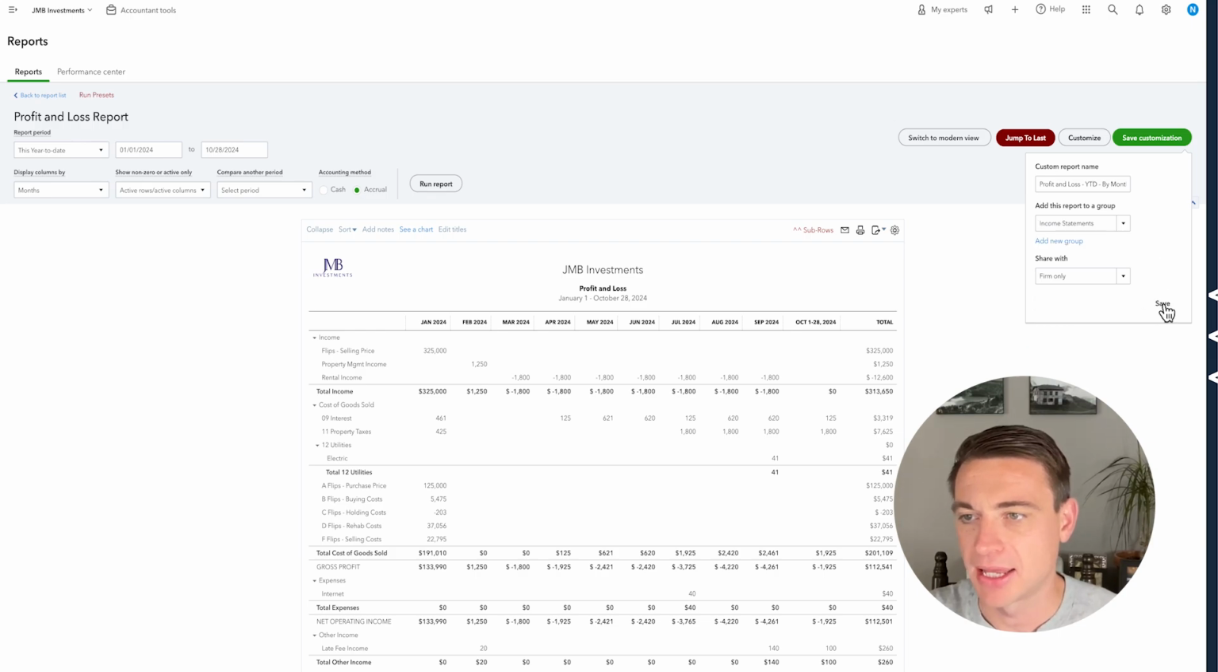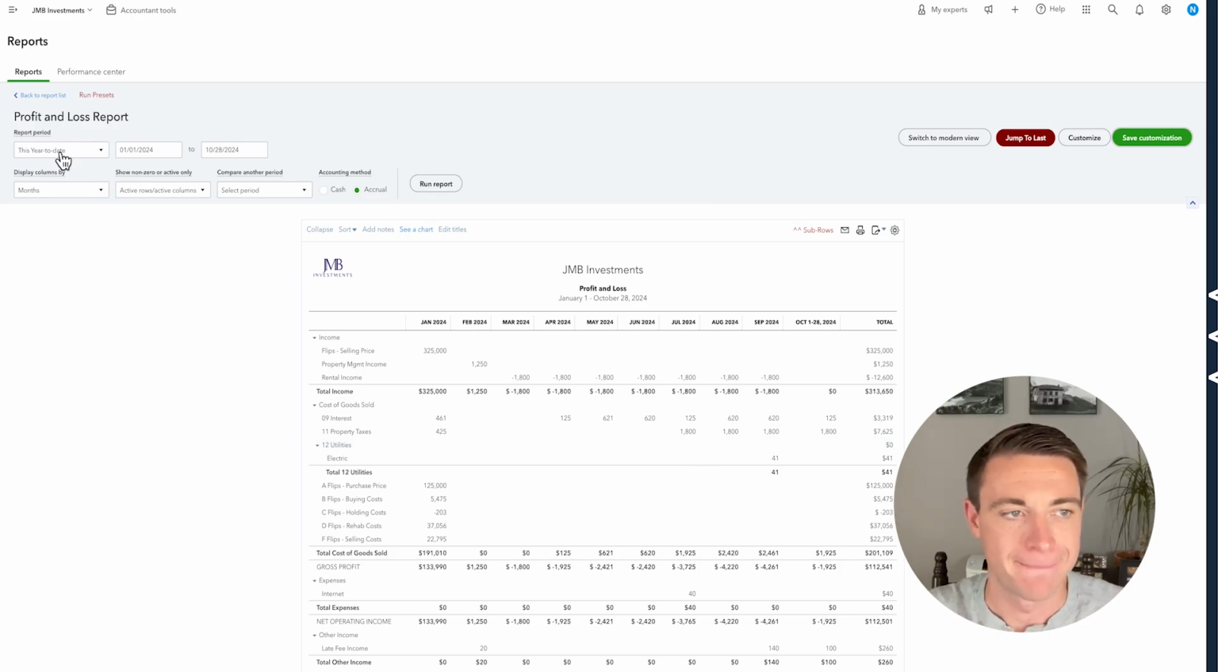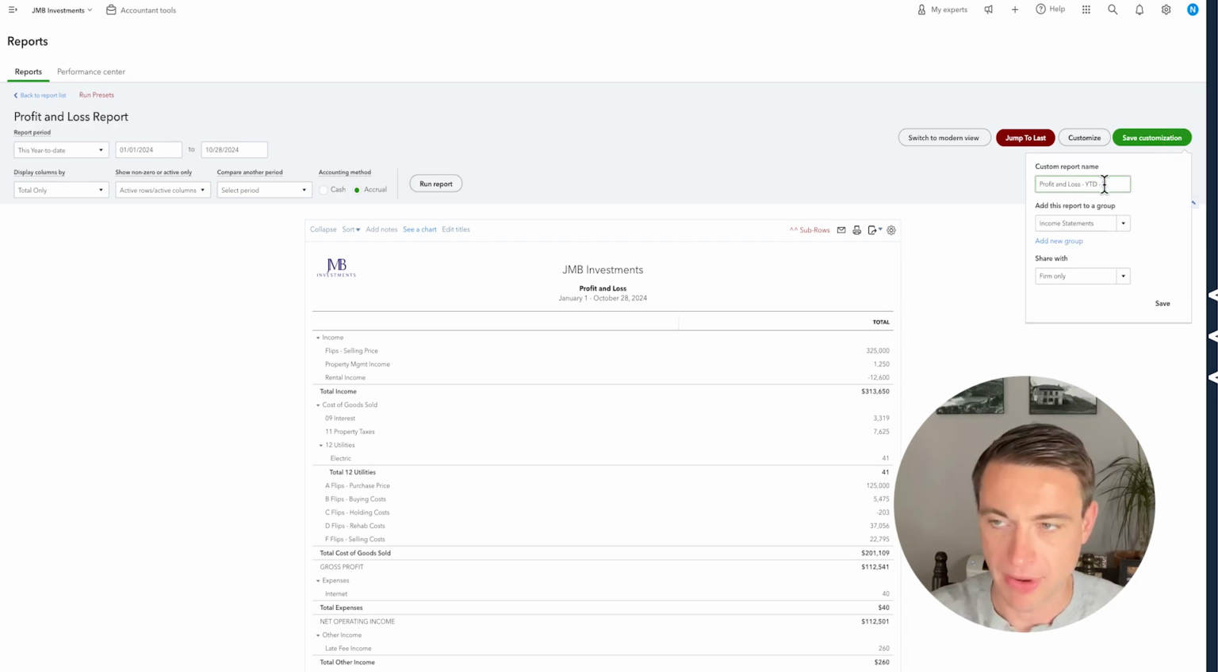I'll add it to this group, this one that I just created. Okay, now what if I wanted a more summary level of this exact report? Maybe I just want it to be this year to date without months at all. I just want the total. Okay, and I can go ahead and do that, and I can save this report as year to date total, not by month anymore, and I'm going to put it in the exact same income statements.